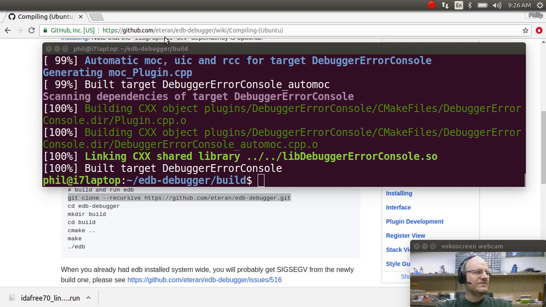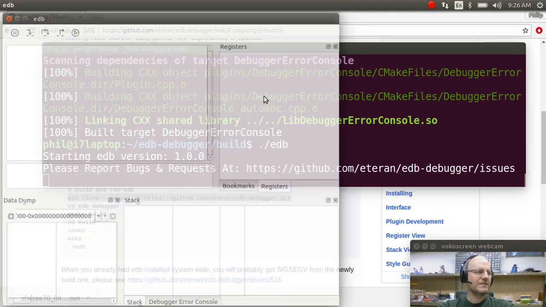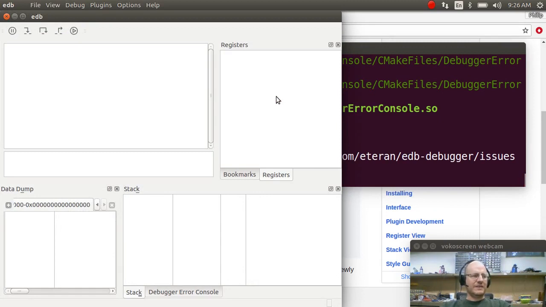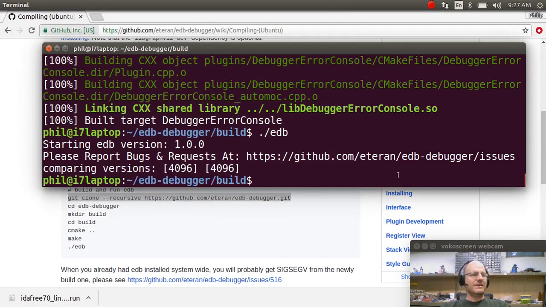All right, so it appears that my build has finished. And if I'm lucky, if I run EDB, it in fact came up. So voila, we have a nice debugger that's been installed, and we can use that for our reverse engineering in addition to IDA Pro.